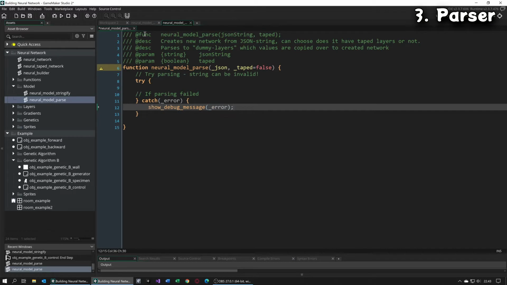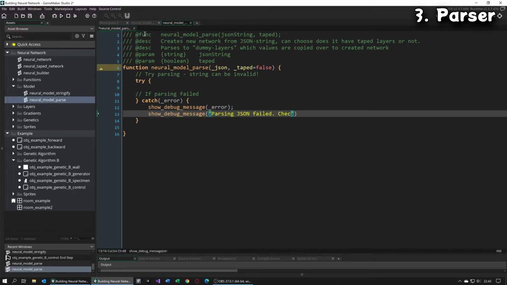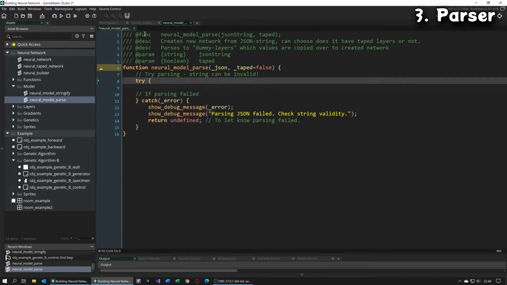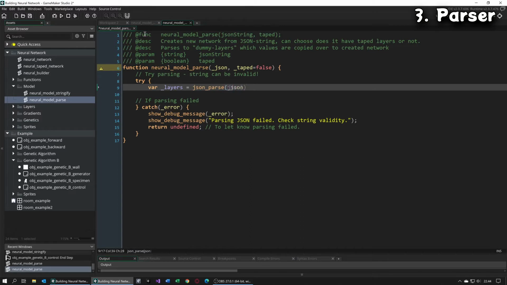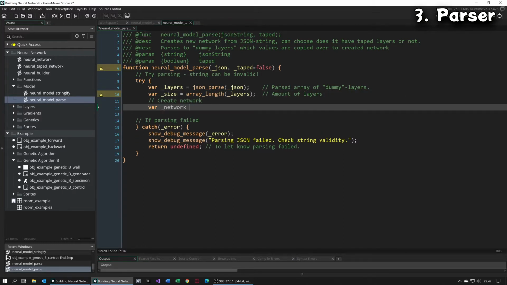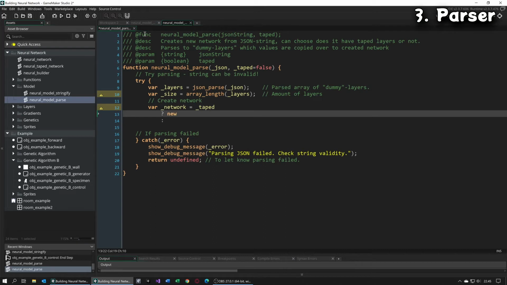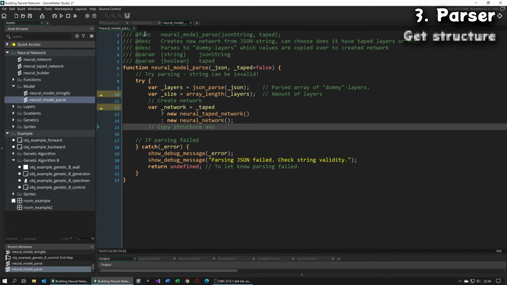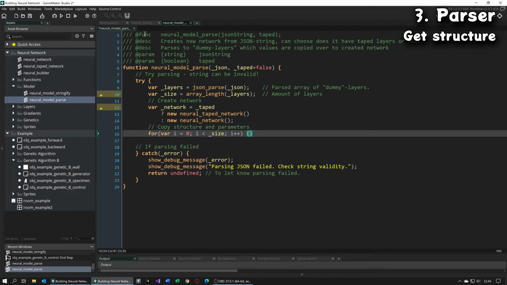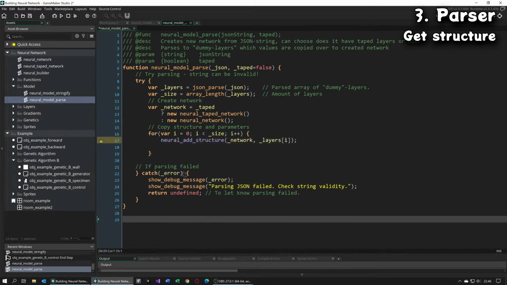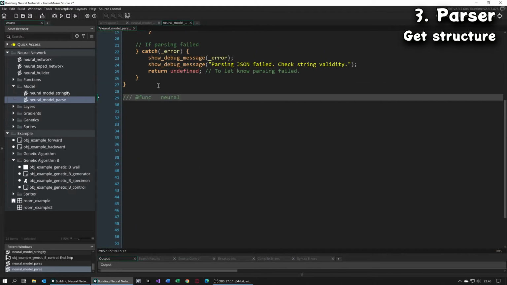Overall, our parser is pretty simple with simple error checking. If a string was valid JSON, we can create empty network and then use parsed dummy layers to fill it up. We will first create a correct structure by using our previously made layer builder. We can just call builder methods using dummy layer information as arguments.